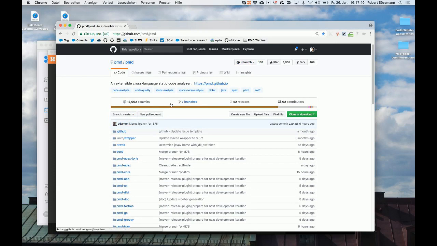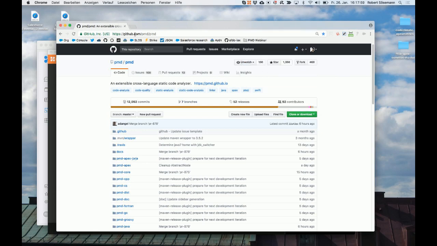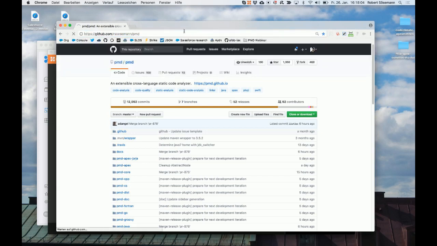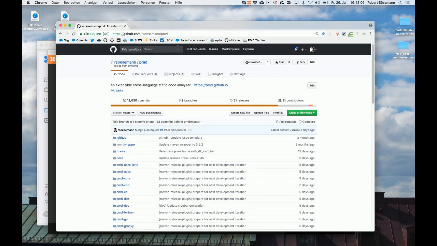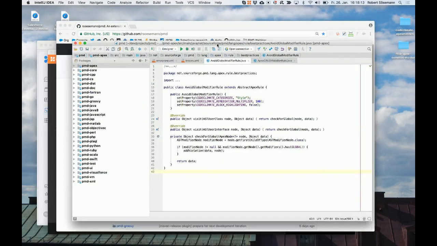I assume most people know how to contribute to GitHub repositories. You need a GitHub account, and then you fork the repository. Forking means basically copying it into your space. And so I have a fork of PMD. It's in my own user account. And then I just connected my IDE to that. So this is what you do.